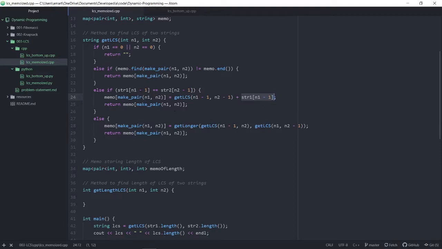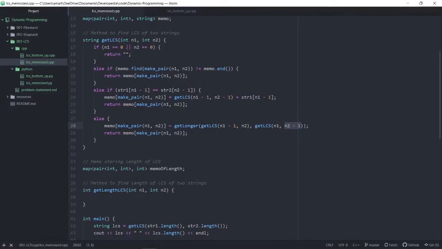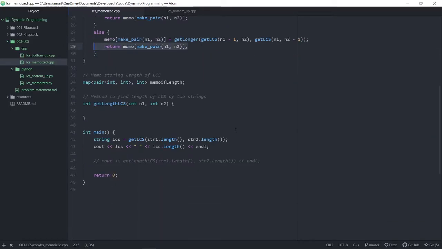Otherwise, when these are not the same, in that case we are decrementing n1 by 1 in one pass and decrementing n2 by 1 in the other pass, as we had mentioned in here, and we are taking the longer string that we get out of these two recursive calls, and we are returning that. That's it, and we are printing it out, and that's pretty much it. Let's try running this.